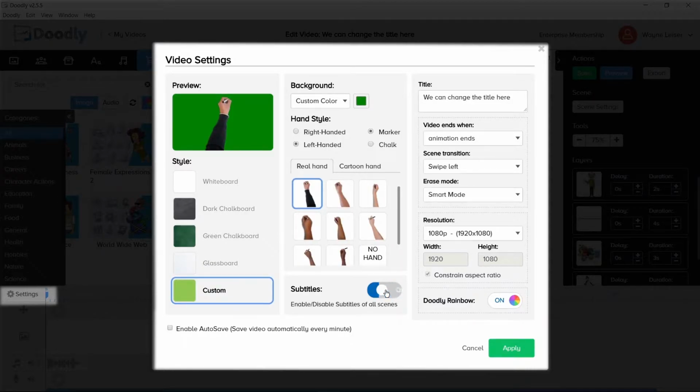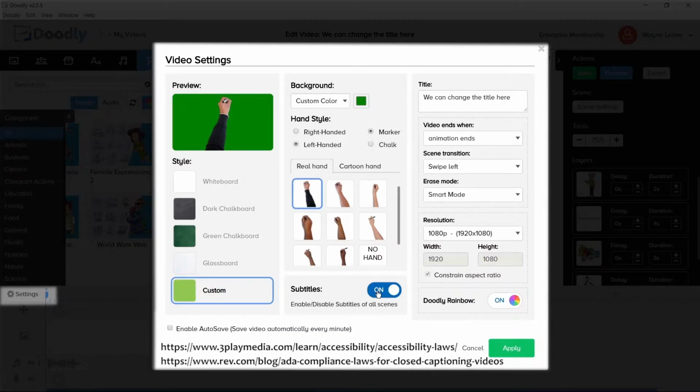Subtitles are allowed. Closed captions are not something that's offered by Doodly at this time. Subtitles are not closed captions. Subtitles are generally for people that do not speak the language. Closed captions are for people with disabilities and include sound effects when others cannot hear them.